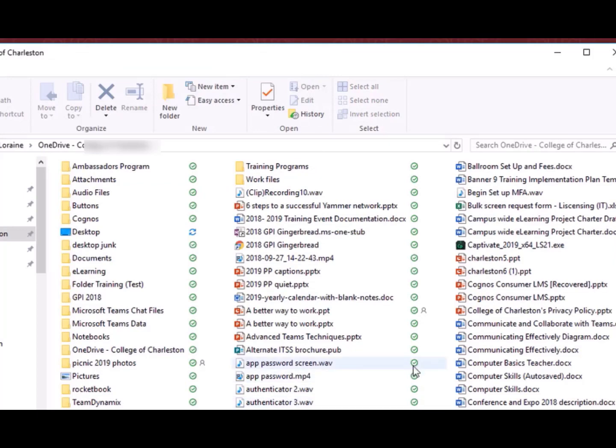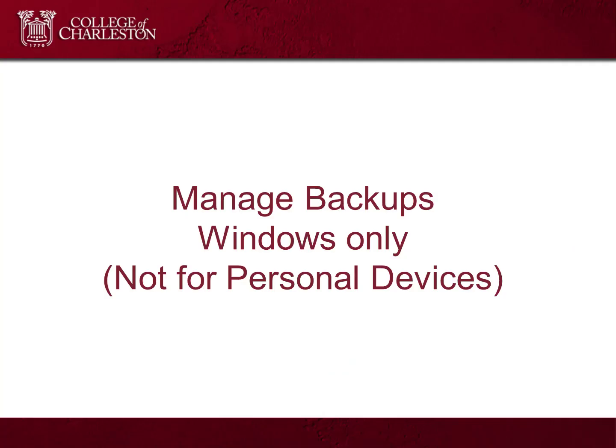You'll see the icons change now, and they're available on that device. Mac operating systems do not allow the OneDrive app to manage backups. Setting the app to autosync will back up the files on a Mac.